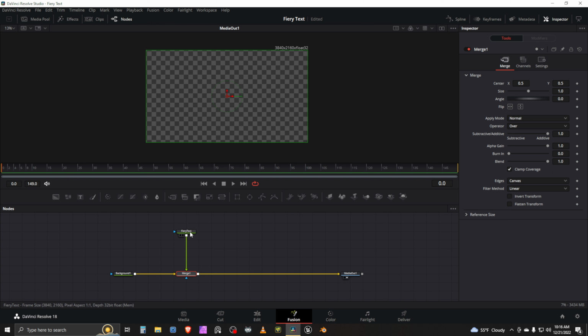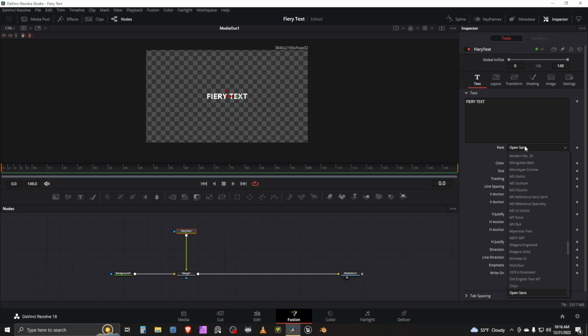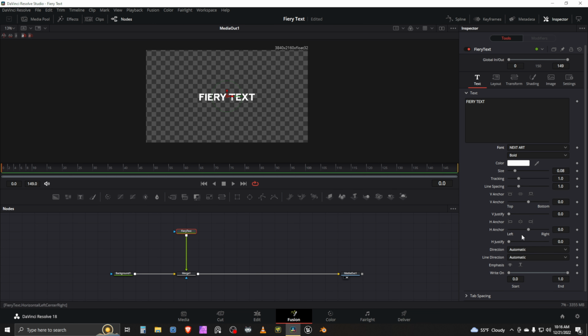We don't have anything up here because we haven't typed our text yet, so click on the fiery text. Come over to the text field in the inspector and type in what you want. I'm going to type in fiery, well, that's not right, fiery text. Actually, you know what? I'm going to go all caps. My typing skills are failing me today. Okay, so fiery text. We're going to choose whatever font you want. I like using NextArt. That's my favorite. We are going to increase the size just to our taste. So I think that's pretty good, right about there.